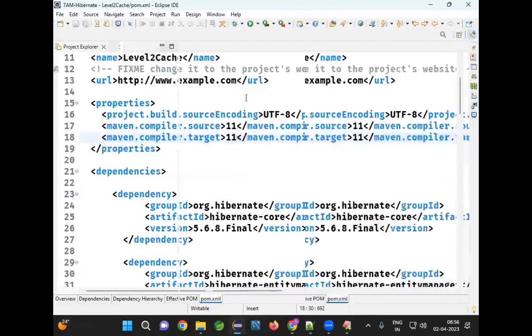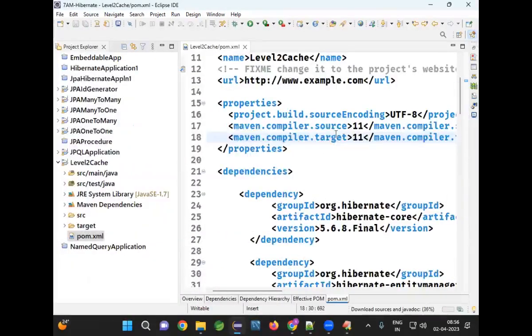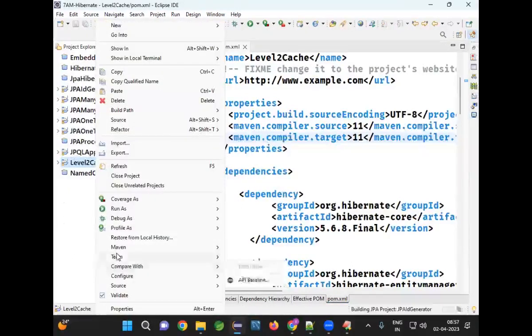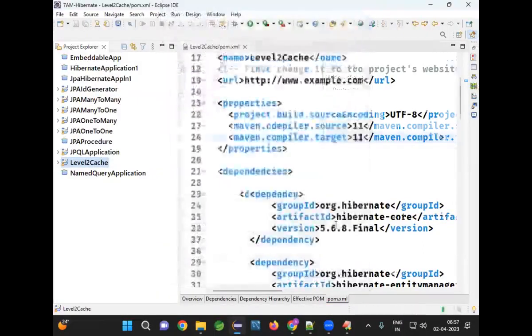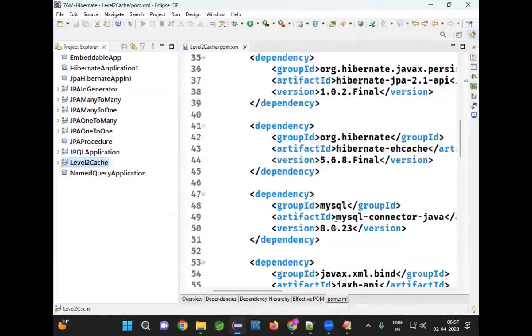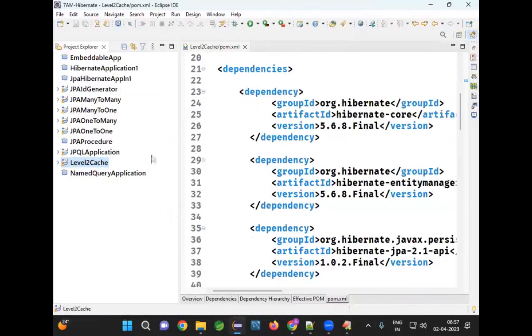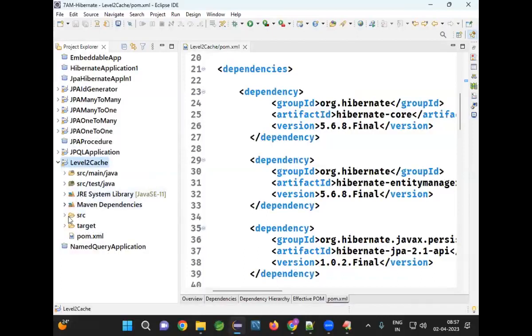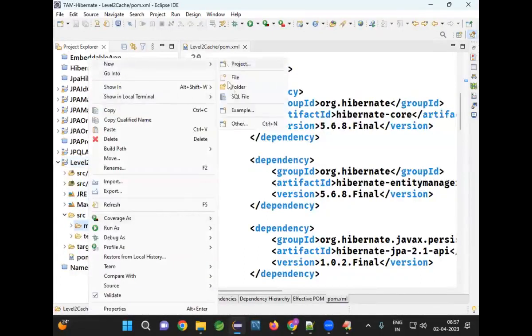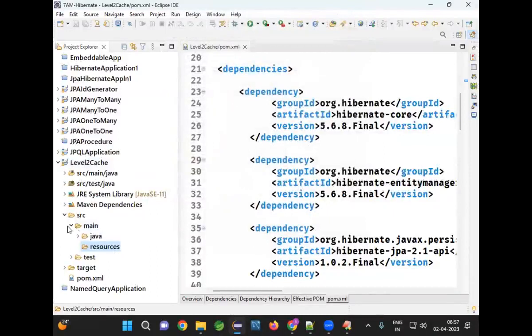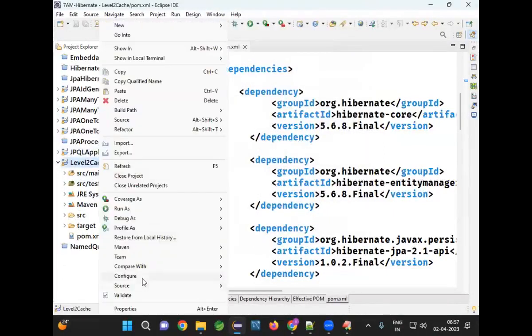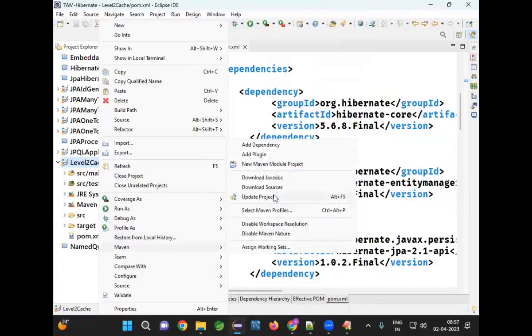Let us save the file. Let us update this project once. The project is updated. Next, we need to create a resources folder. What's the folder name here? Resources. Right click, refresh or update.